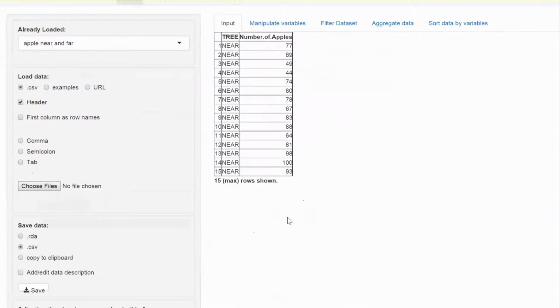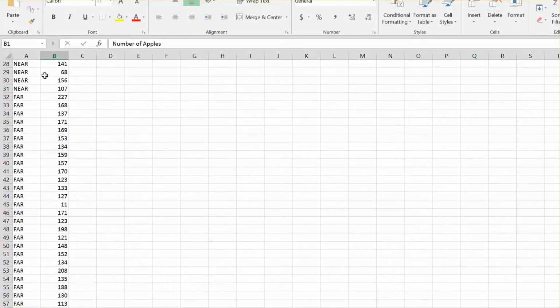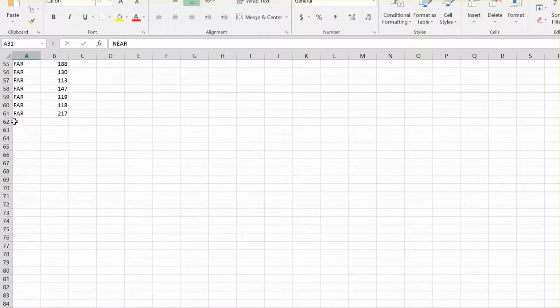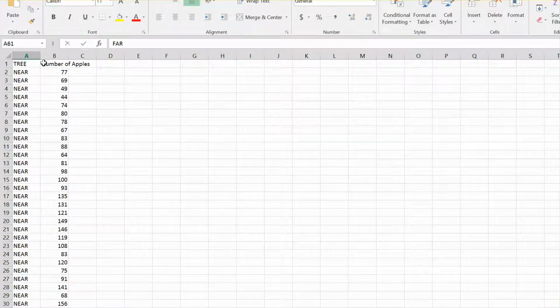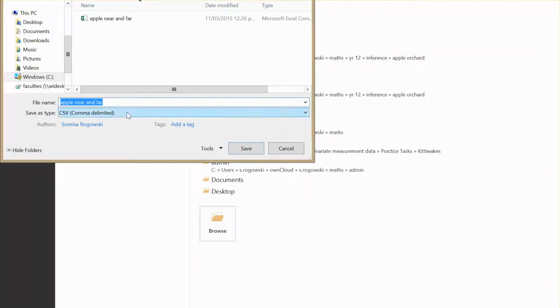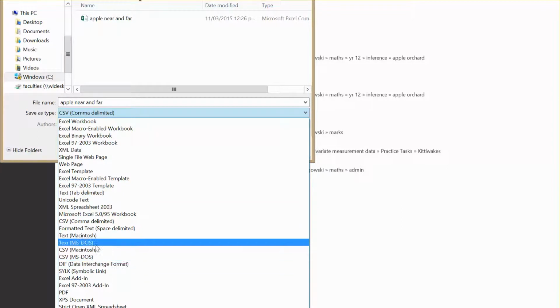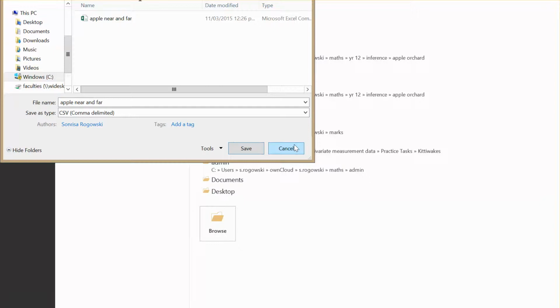So if you open that, you'll see it comes up. And I probably should have shown this earlier, but I'll just show you now. On my Excel file, I added tree at the very top and number of apples at the very top. And then I've got 30 of each, so you'll notice near goes down to 31 and far goes down to 61 to account for that extra title at the top, tree and number of apples. It just gives you a prettier graph. And again, when you're saving, make sure that you are saving it as comma delimited or CSV, Macintosh or CSV, MS-DOS, doesn't really matter, just any of those will work for you.